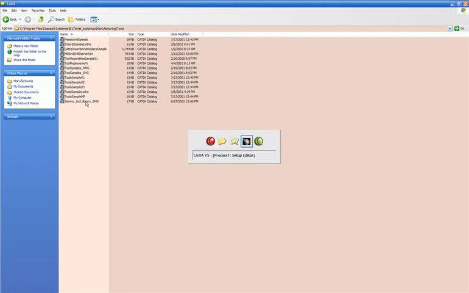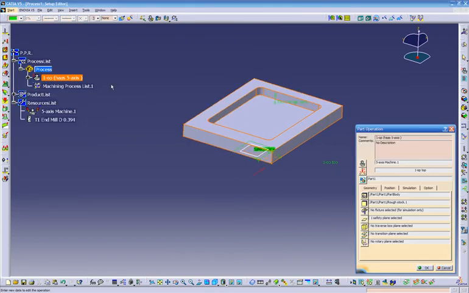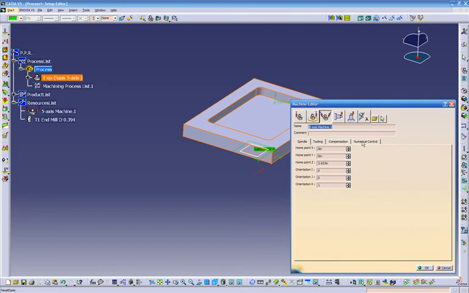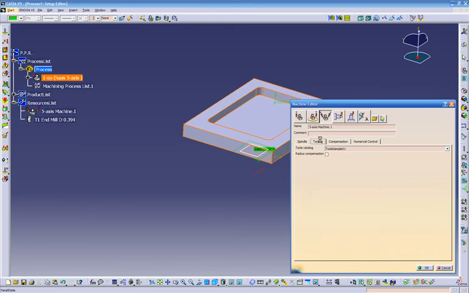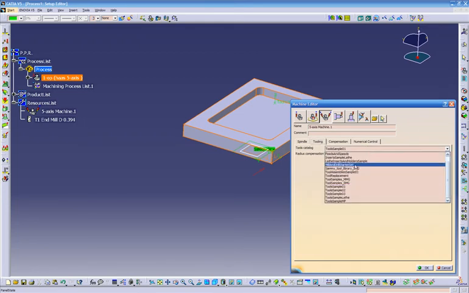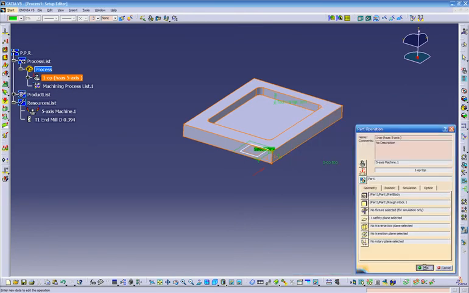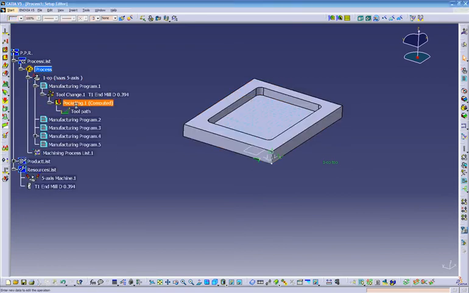So now let's go back to Catia and let's go back to our operation setup. Let's go back to machine, and on the numerical control, last tab, no, on the tooling. Let's go on the tools catalog, and then we should be able to see SAMI tool library. So let's click OK. Let's go OK over here, click OK, and let's go back to my pocketing operation.